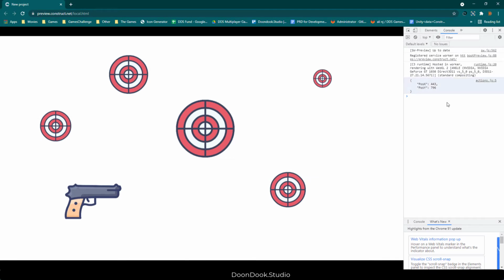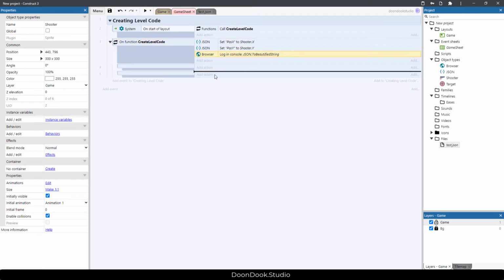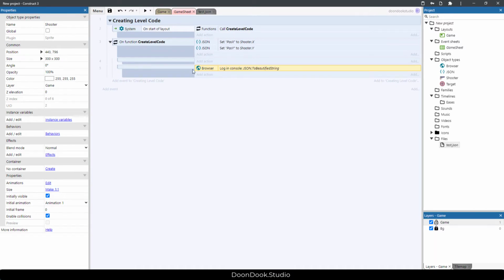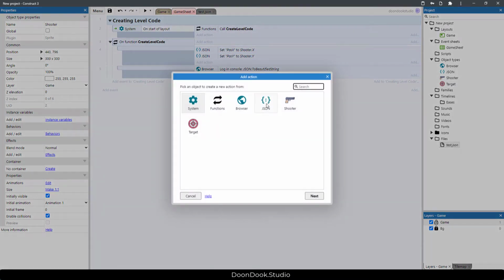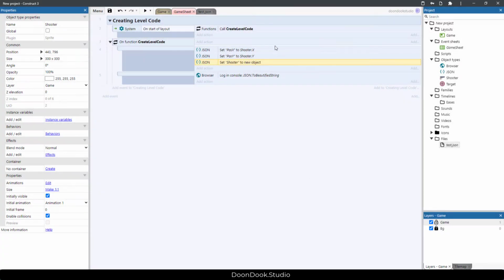All right. So we need to put these values inside the shooter object. So let's go here, hit B again. I'm gonna put this browser action at the end of the function, and let's go here and put these two, and here as an action, JSON, create a new object called shooter. Okay, and let's put this here.